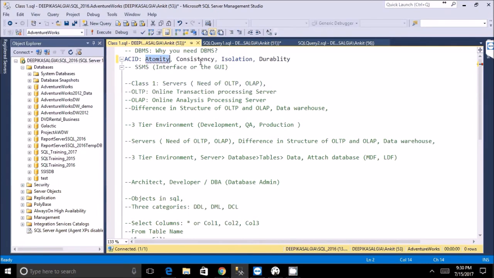Okay. So the transaction is complete, all or none would be the property that a database management system has to follow. So if any failure occurs, you get everything back as it was. So atomicity is all should happen or none.